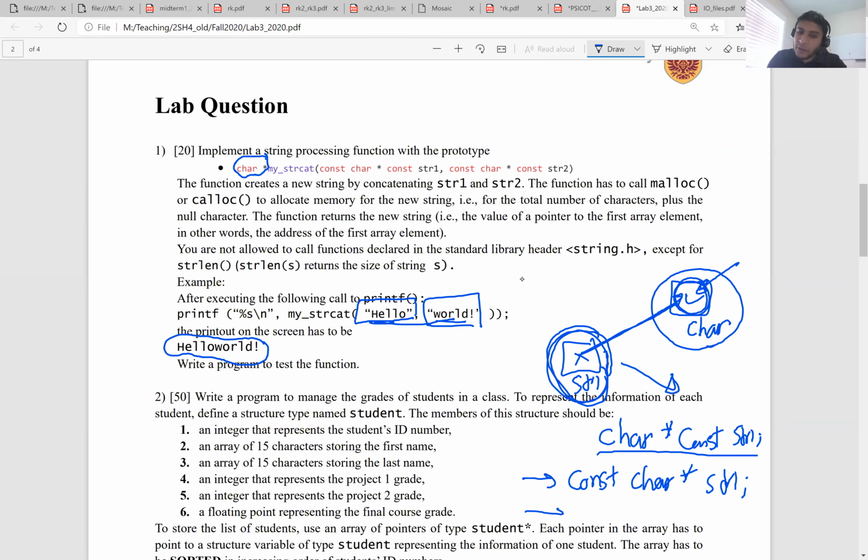The third alternative is to make both constants. You don't want to change the address of the pointer, and also you don't want to change the value of the string that the pointer is pointing to. And this is what we do here. So the pointer itself is constant, so it cannot point to something else, and also the value of the string is constant, so it cannot be changed. Is that clear? Okay, thanks.